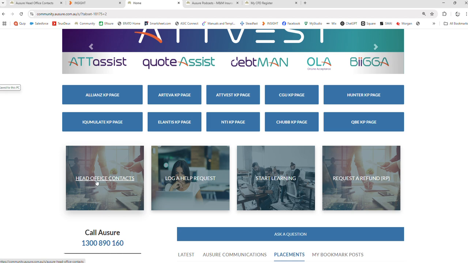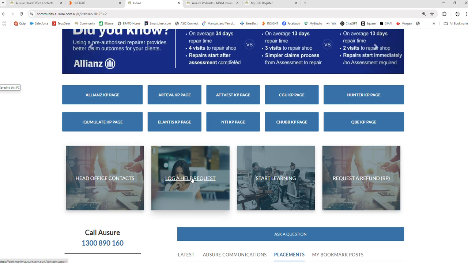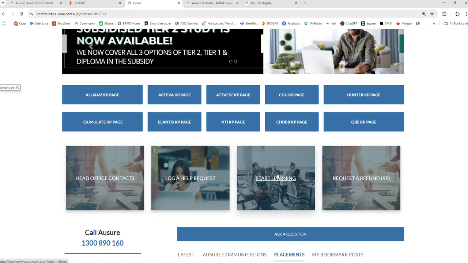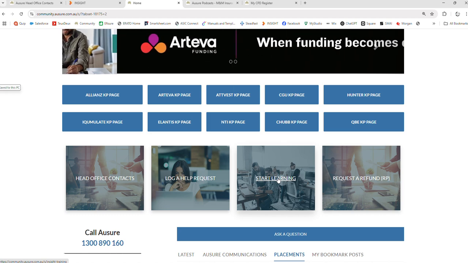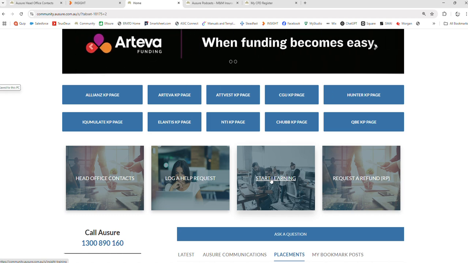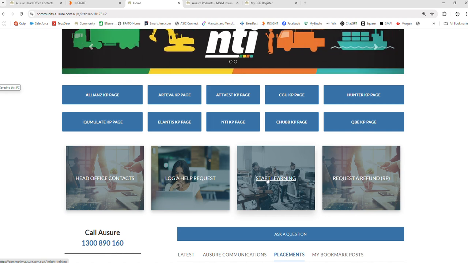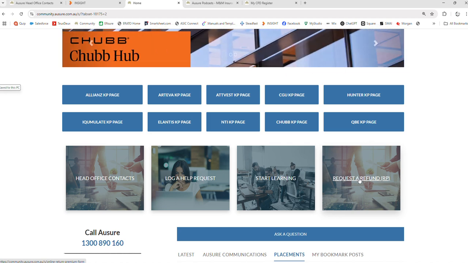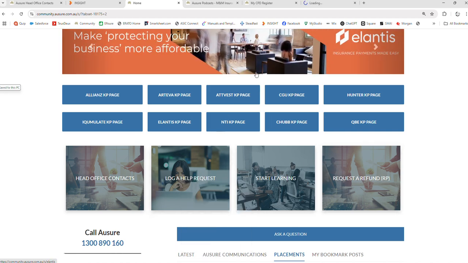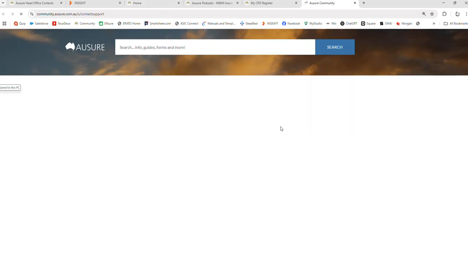Across the top here, we have our head office contacts, our log a help request, our start learning page. So this is a link to our in community training, so things like insight and quick links to documents and trainings around the system. There's quite a bit of info on that page there. Request an RP, so this will take you straight into request an RP online. If we click on open up the logger request, this is all linked to our Salesforce system.